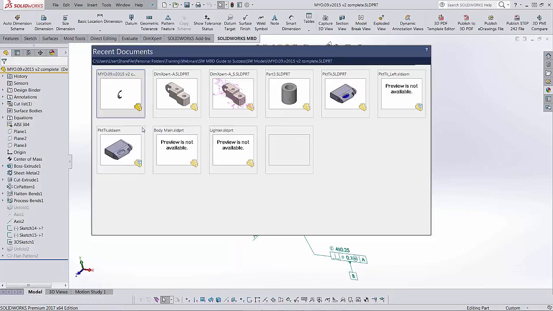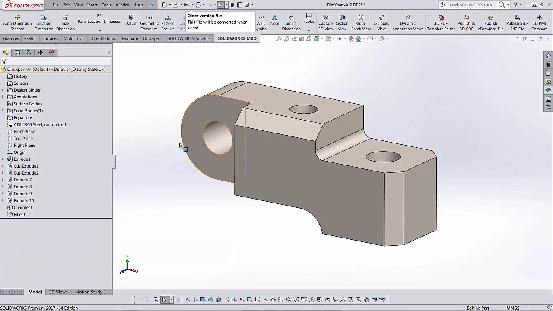So for the DimXpert portion of this, I'm going to start off with a fairly simple part here. With DimXpert, there are two methods that we can use to approach creating DimXpert dimensions. One method is an automatic method, and SOLIDWORKS will go in and try to automatically apply the proper size and location dimensions, as well as geometric tolerances, datums, those kinds of things for us. Now, oftentimes it does a really good job of doing that. There are some times, though, where we're going to need to manually create those dimensions. So we'll look at both of those processes here.